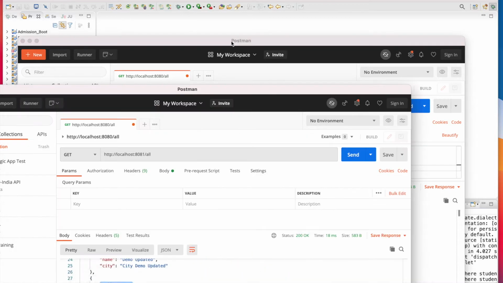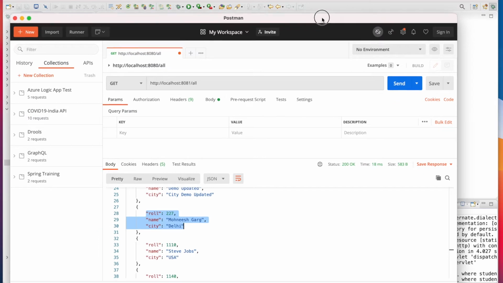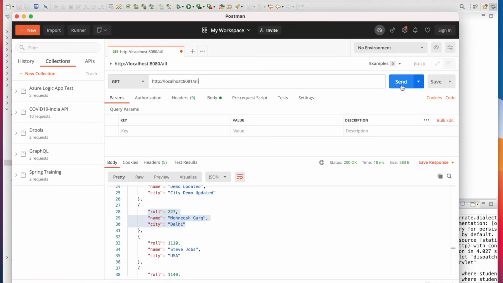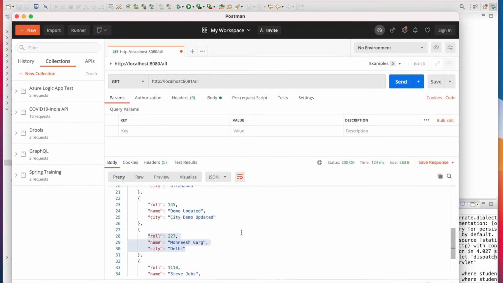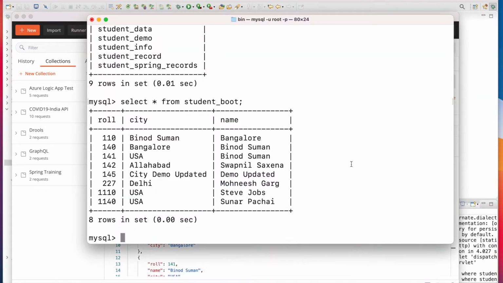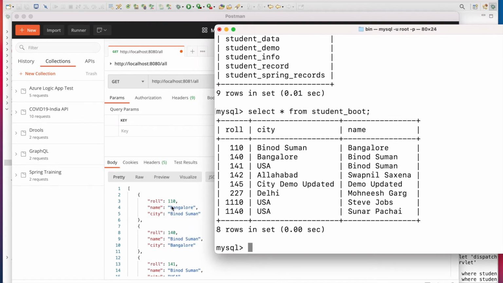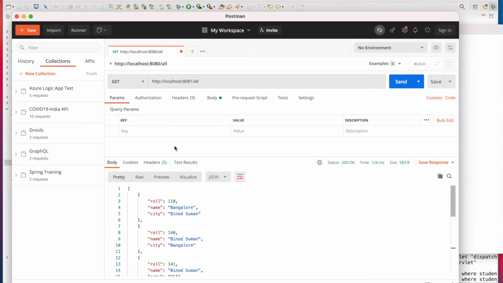Let me open Postman. I have opened two Postman tabs, so let me use one here for 8081. If you send the get all request, it will give all the student names, right? And I have the same student names in the database also. If you see, I have the same names in the database, 1110 Binod Suman Bango, it is fetching from the database, right? So this is already there and we have to use that.